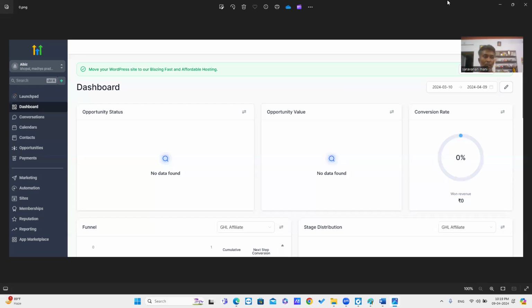Now I'm going to cover how to use the new table element type in dashboards. First, go to the GoHighLevel sub account, then click Dashboard. Next, click the edit icon, then click add new widget.